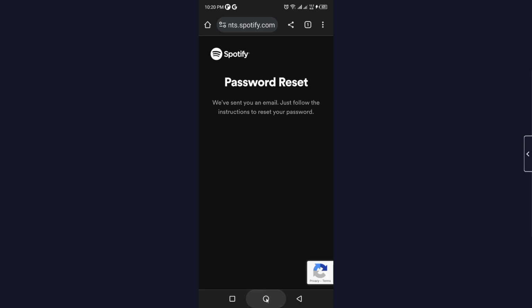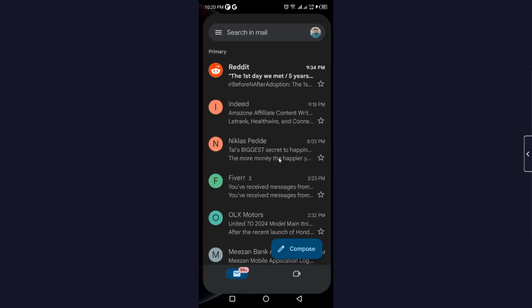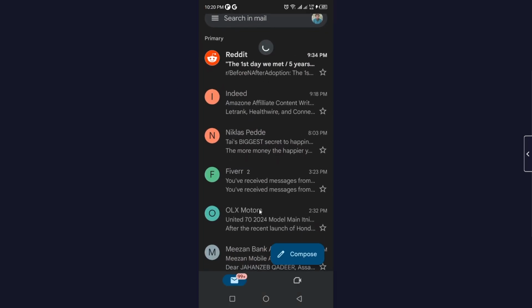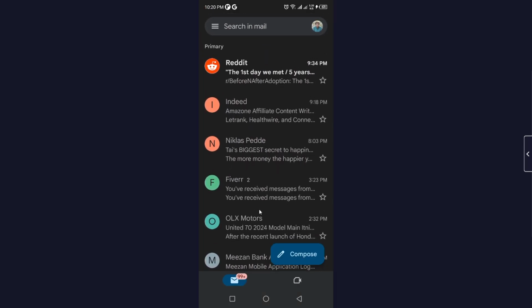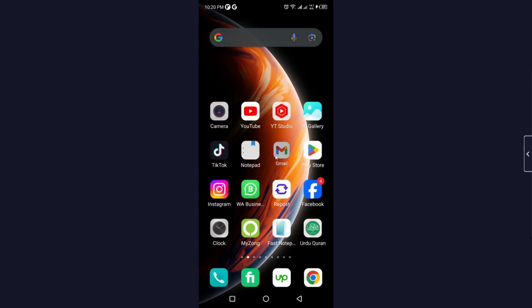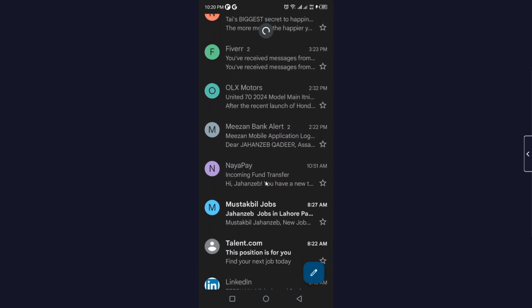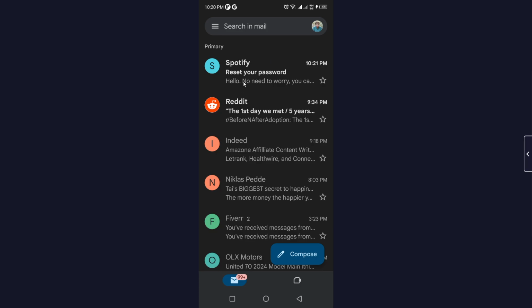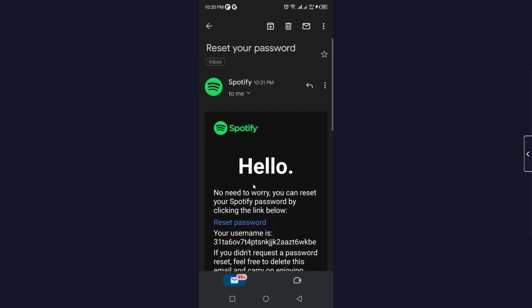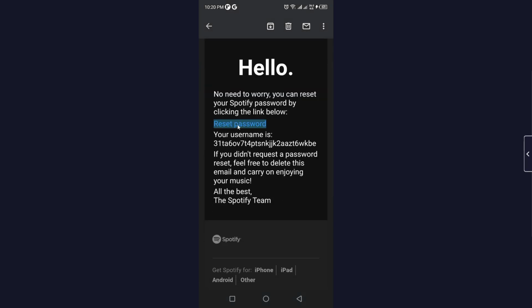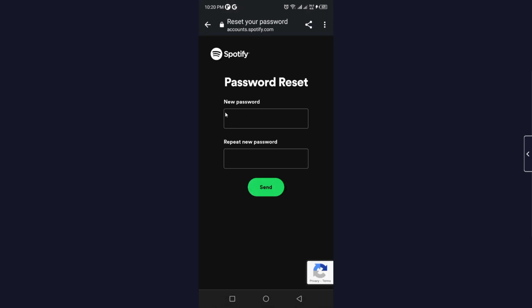And now let me show you that I received an email from Spotify. Let me refresh it again because it took a few seconds to receive the email. Okay, so click on that, and here you need to click on reset password. So now you can see that you can reset your Spotify password easily. So this is the process.